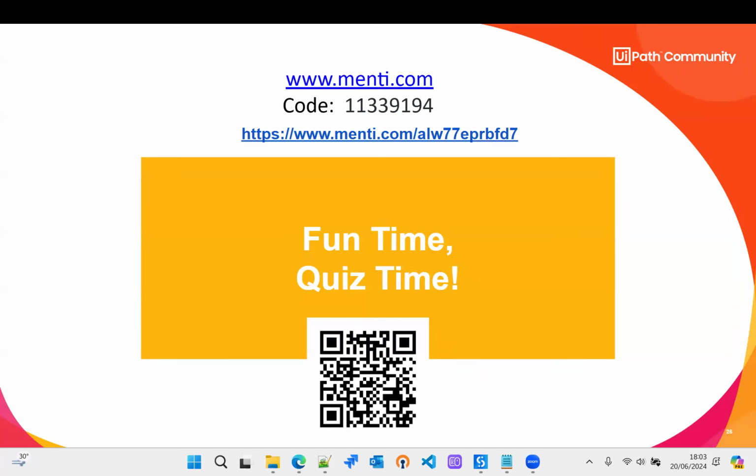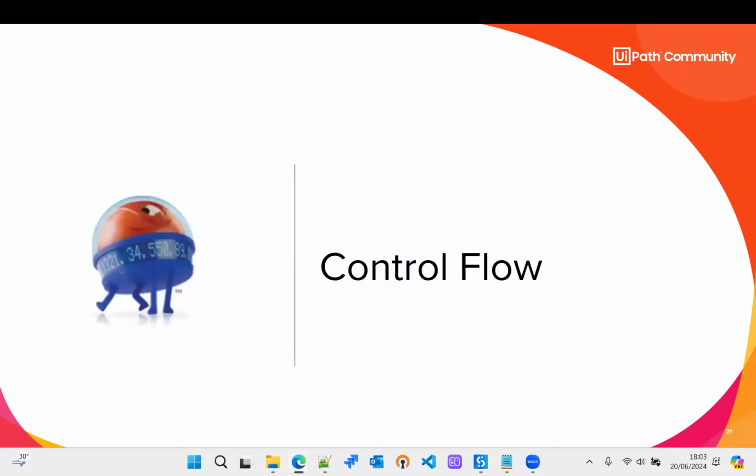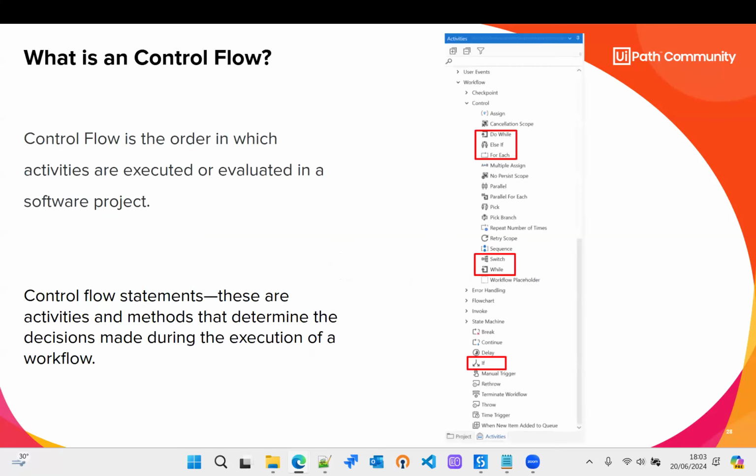Yes. Okay, so let's continue. So let's look at control flows in UiPath Studio. So control flow, so these are basically the order in which your activities are to be executed. All right, so we also have control flow statements that determine the decision made during the execution of a workflow.